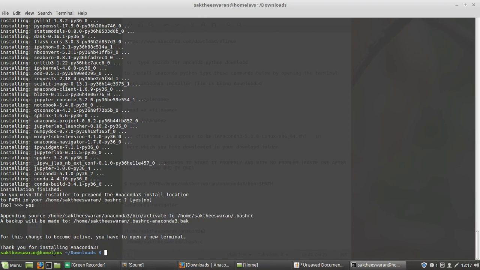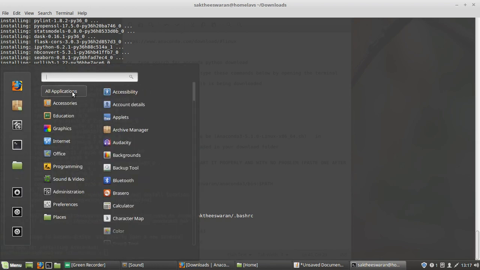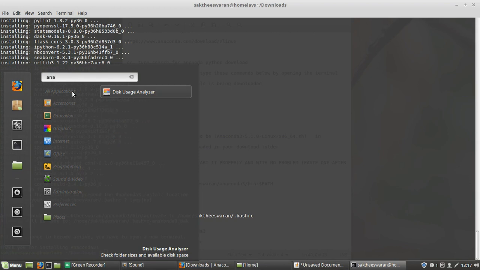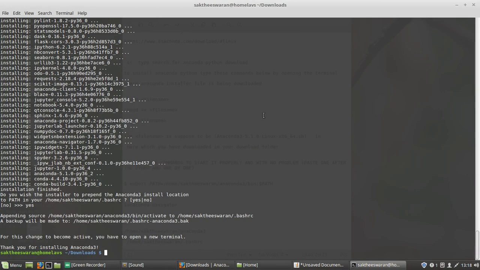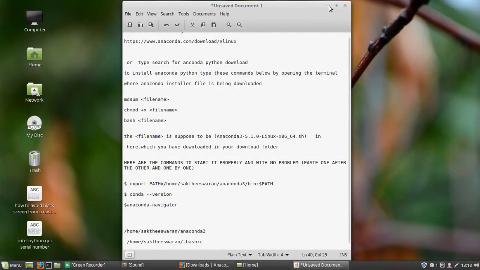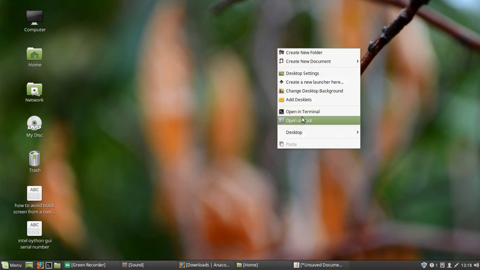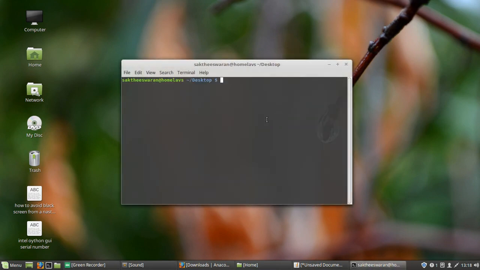So we have now installed. Now go to the menu, and if you search for Anaconda, nothing shows up. So what's the problem is you don't have a GUI for this. So what I'm going to do is close this, get to a normal terminal from the desktop or any other location, and type python. You are going to see this. But there is a problem, friends.